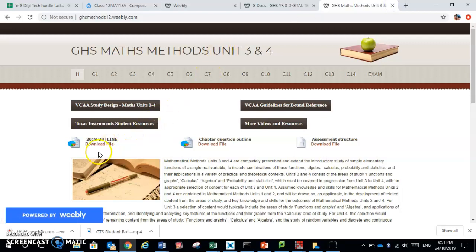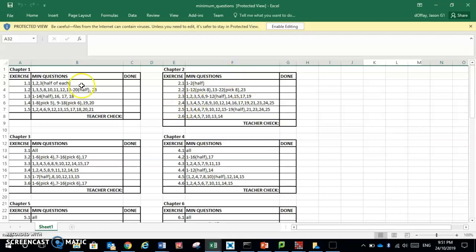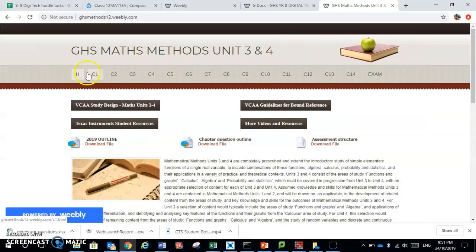And then you've got a 2019 outline. I'll update that so that's a 2021. You've got a chapter question outline. Now the issue that we might have is that this is linked to the old text, so that's cool for chapter 1, because what I've got is a chapter 1 PDF.